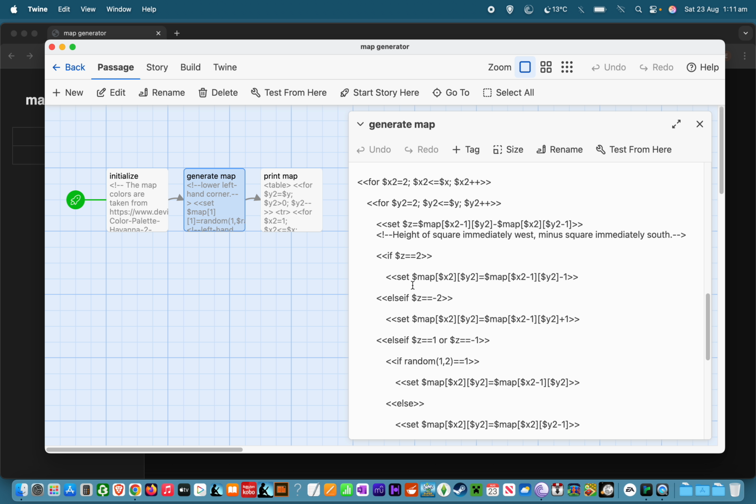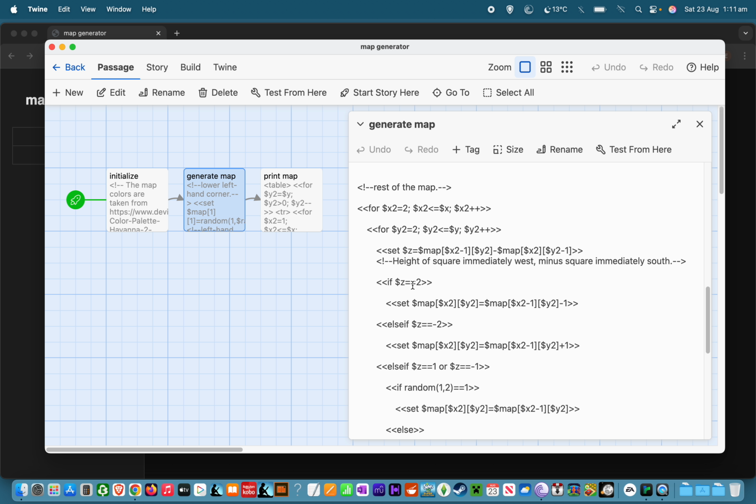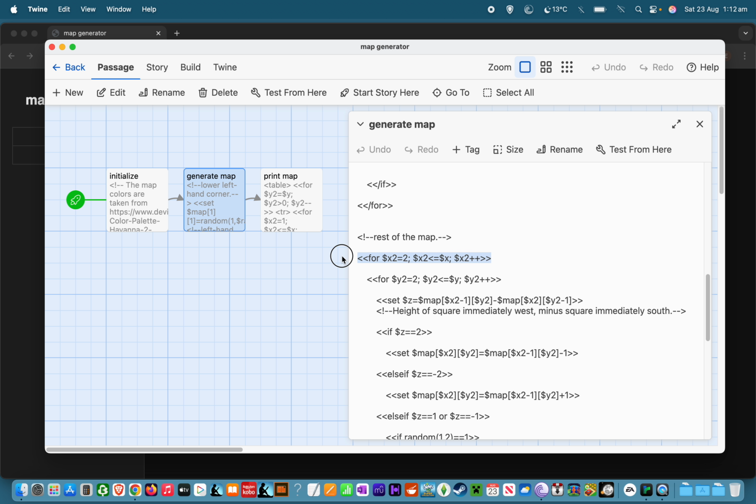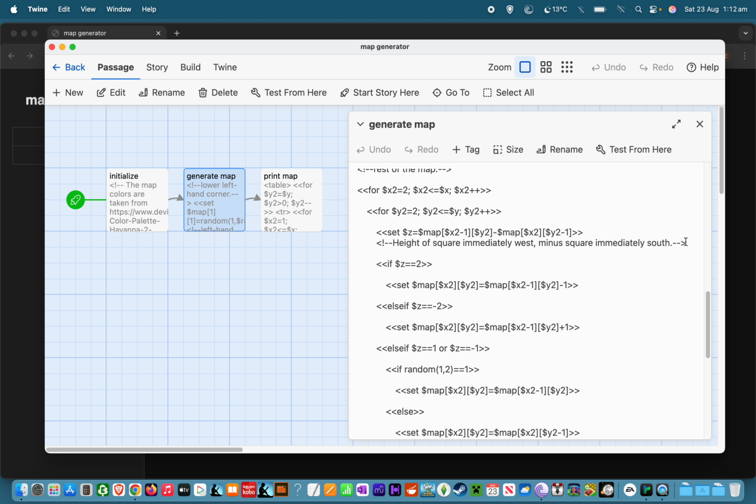The rest of the map is a little bit more complicated, but it's not super complicated. So we have 2 for loops this time, x2 and y2, and they're going to go from 2 to x and from 2 to y, not from 1 to x and from 1 to y, because we've already done every square where x is 1 and every square where y is 1.